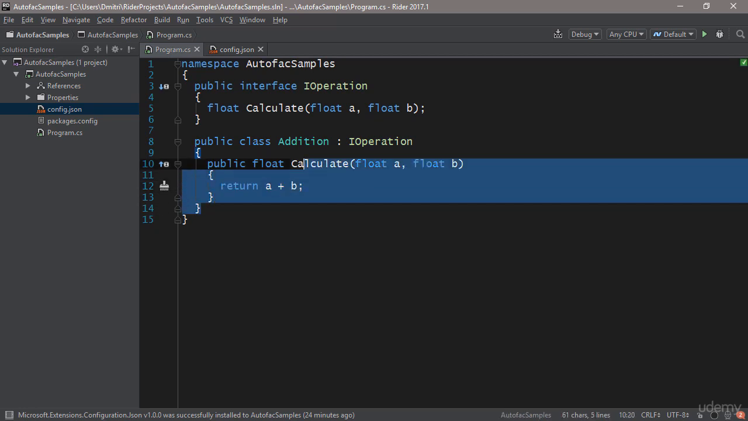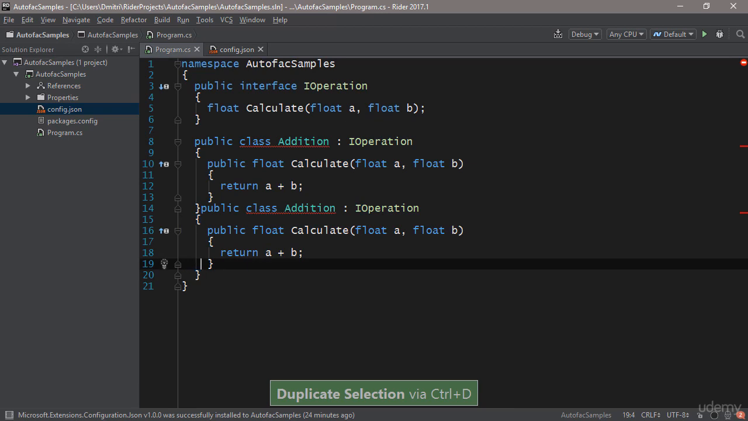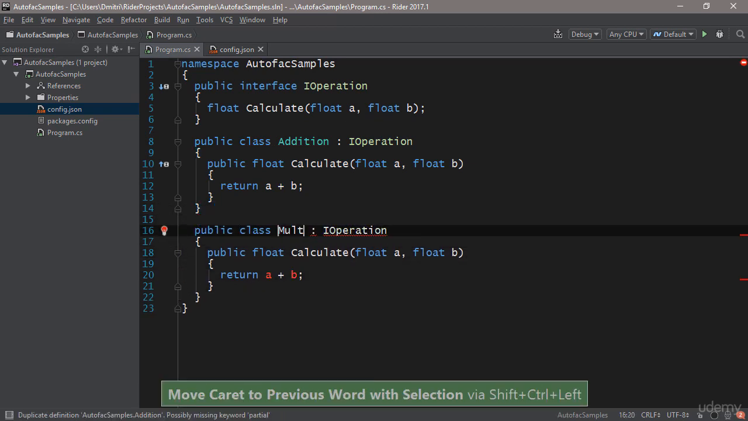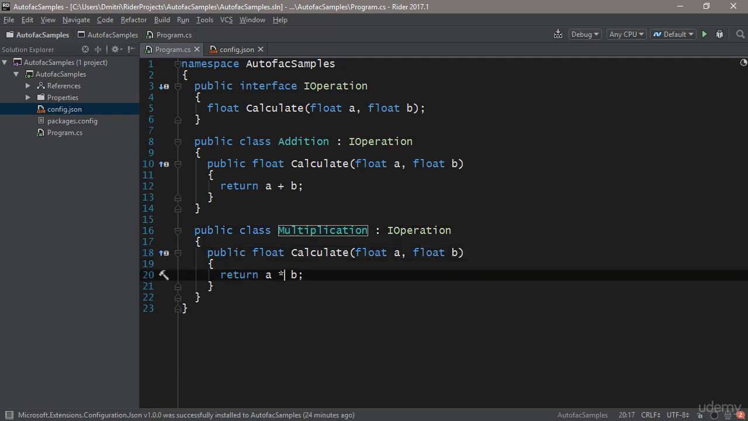And similarly, I will duplicate this and I will make a multiplication operation. So we'll make Multiplication, and in this case it's going to be the multiplication sign here. Okay, so we have the IOperation service, we have two classes which can supply the service. Now let's implement the actual program.